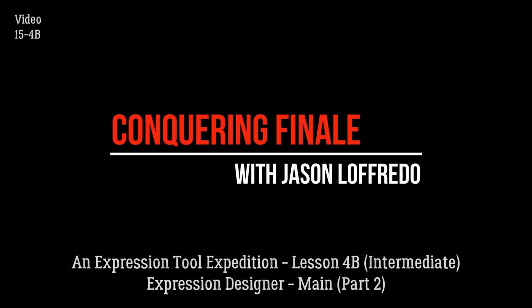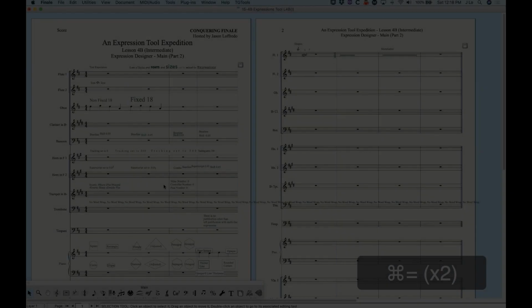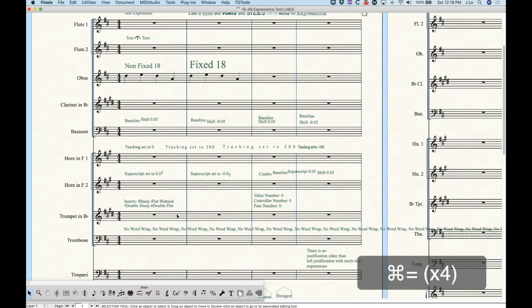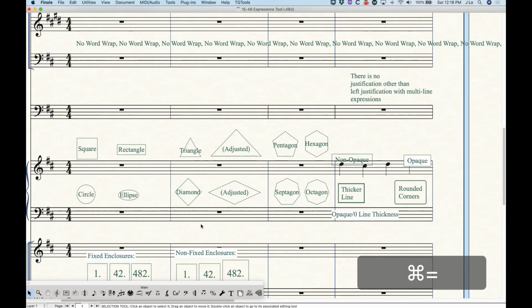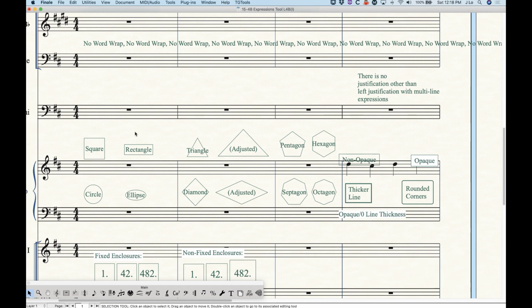My name is Jason Lafredo, and we are continuing on our Expression Tool expedition. Still looking at the Expression Designer, the main part of the Expression Designer, but we're going to look at enclosures. And you can see in my score here, I've got a bunch of them set up so you can see what's available to you, a bunch of different shapes and how they work. And so let's just dive right into it.